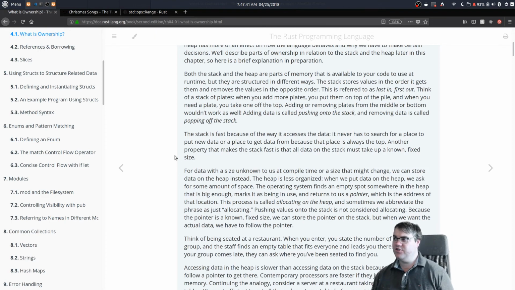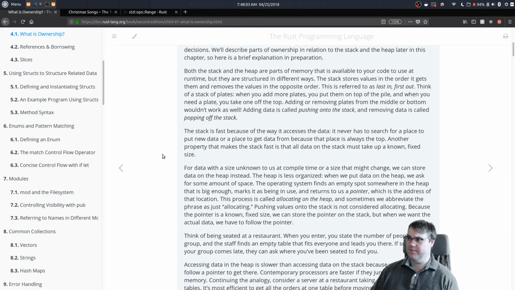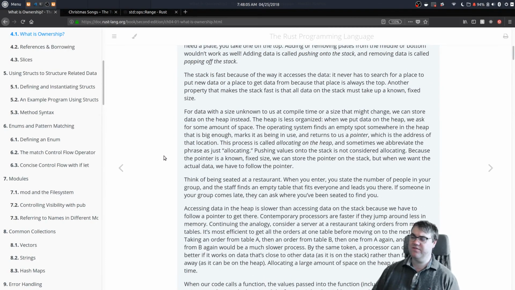This is referred to as last in, first out. Think of a stack of plates. When you add more plates, you put them on top of the pile, and when you need a plate, you take one off the top. Adding or removing plates from the middle or bottom wouldn't work as well. Adding data is called pushing onto the stack, and removing data is called popping off the stack. Yeah, that's standard for most of the stacks that I've used in other languages.